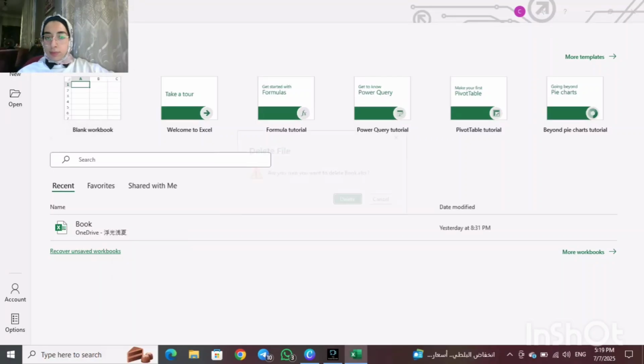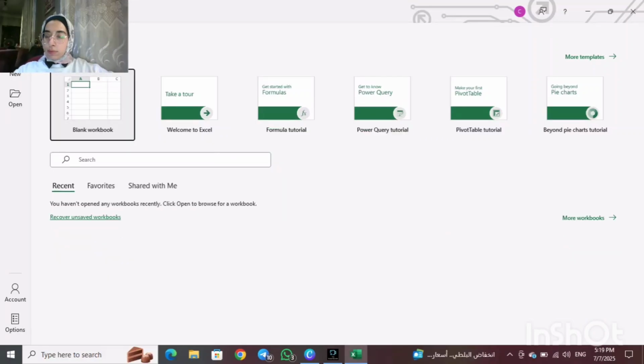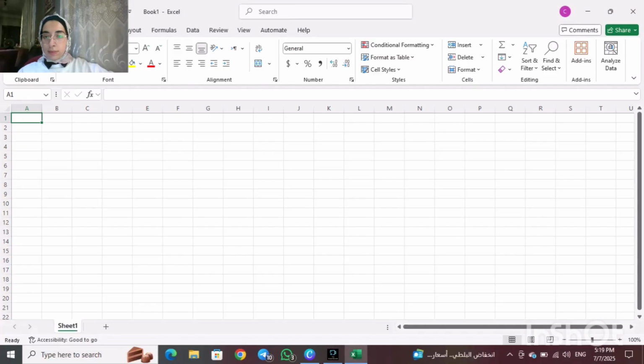Okay, so now I'm gonna open a new blank workbook. I'm just gonna delete the files that I don't need. I'm using my Excel desktop version, and this is the cell that I'm gonna be working on. And of course, you have the ribbons at the top, and then the formula bar, and then below is gonna be your Excel sheet.